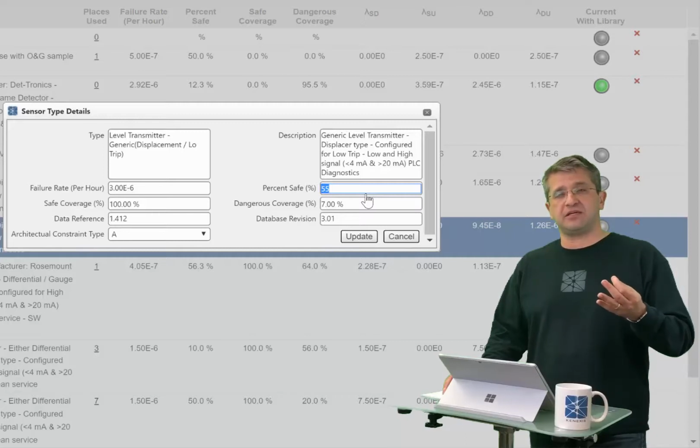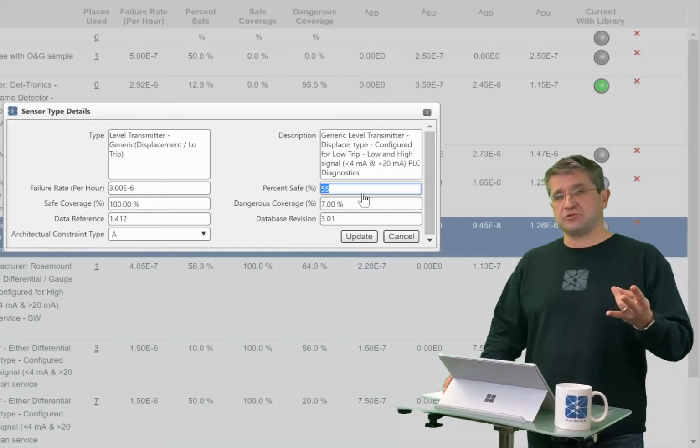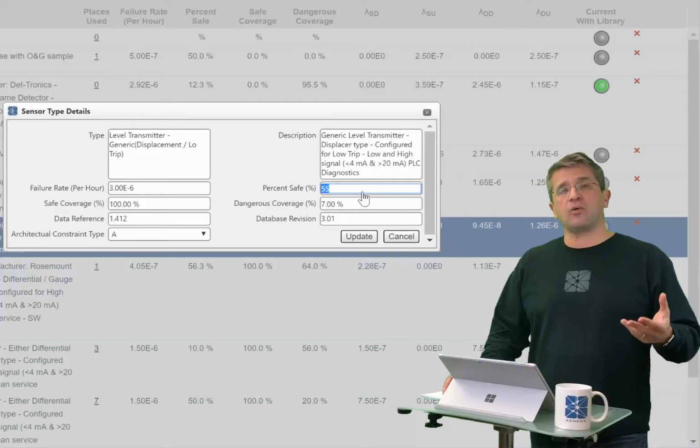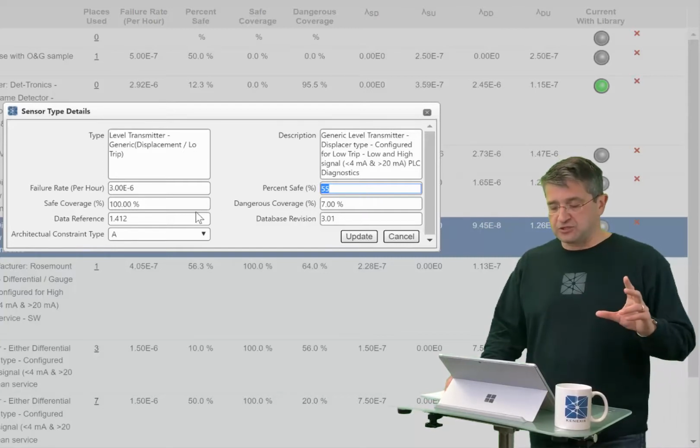So lambda DU, dangerous undetected, lambda DD, dangerous detected, lambda SU, safe undetected, and lambda SD, safe detected. So those are the items that are going to go into the failure rate calculations.